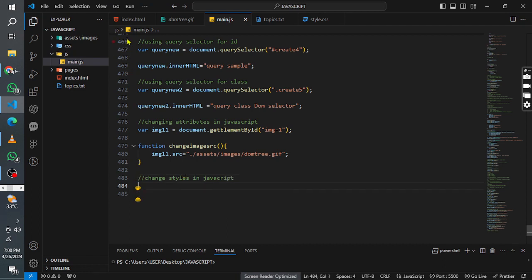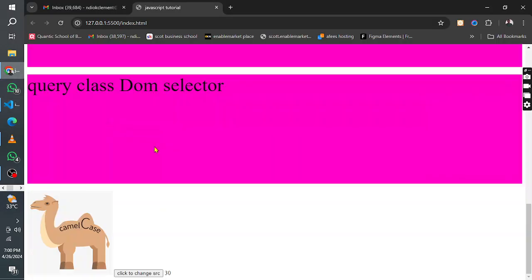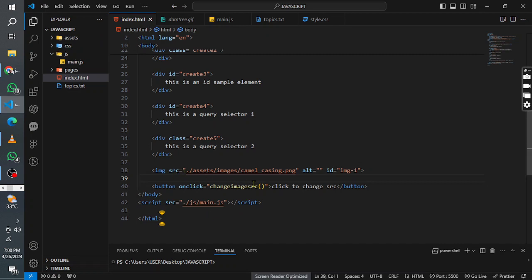Okay, so let's choose the style we want to change. Let's say we want to change this query class selector. So let's try that. First of all, we go to the element we want to change and extract the class name.